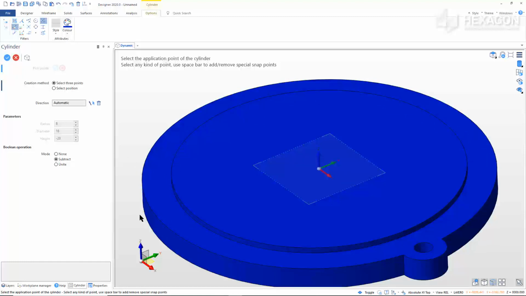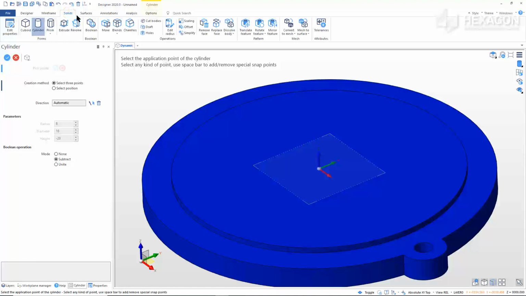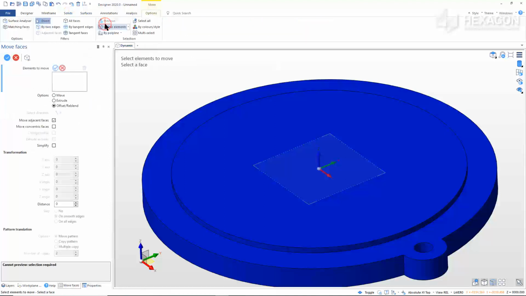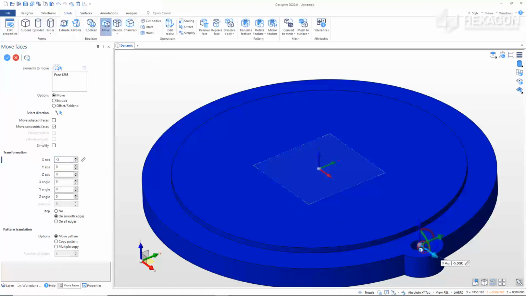We now want to offset the hole and boss in the x-negative direction. From the Solids tab, select Move. From the Operations window, select the option Move and Move Concentric Faces. In the Transformation section, enter -5 for the x-axis. Select the cylinder wall for the 8 mm radius hole. Right-click to exit the command.